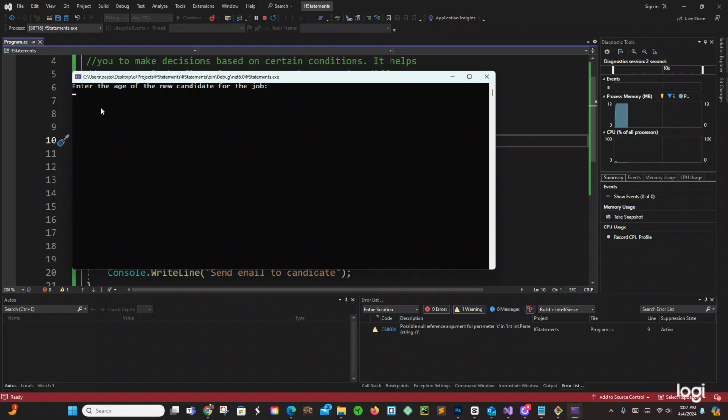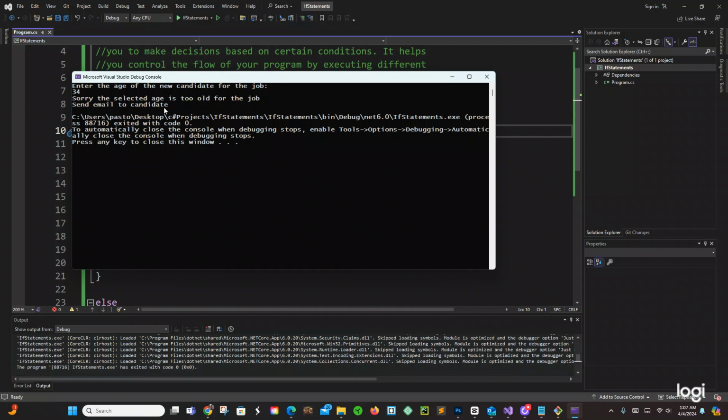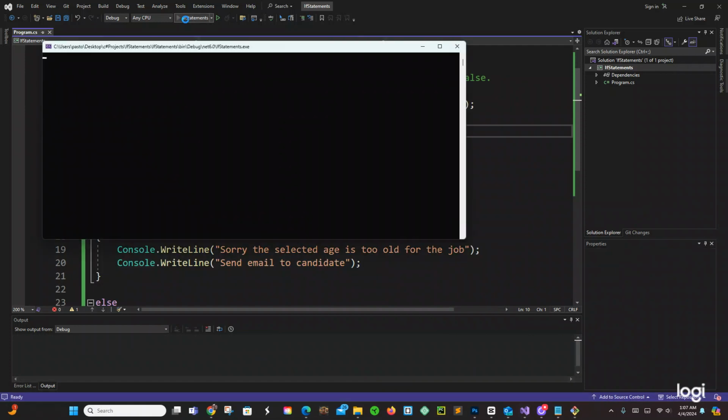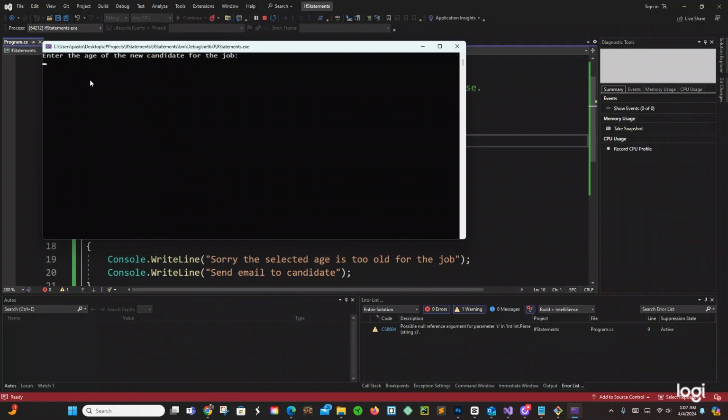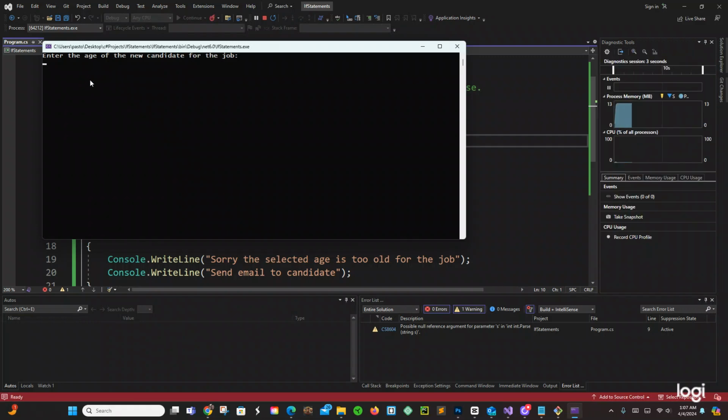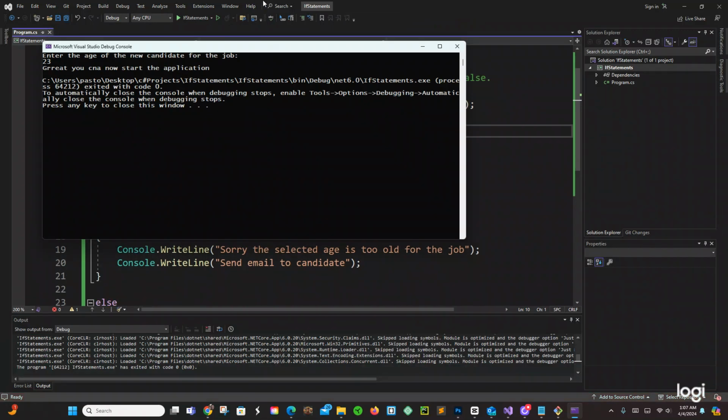Now let's do 34. That's going to be too old. I want to see that. Yeah, we got those two statements right there, which is working fine. Now we just do the age 23: "Great, you can now start the application."